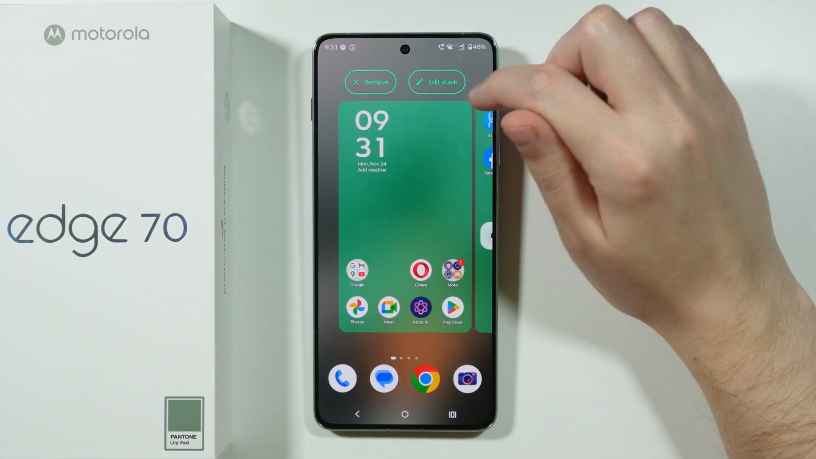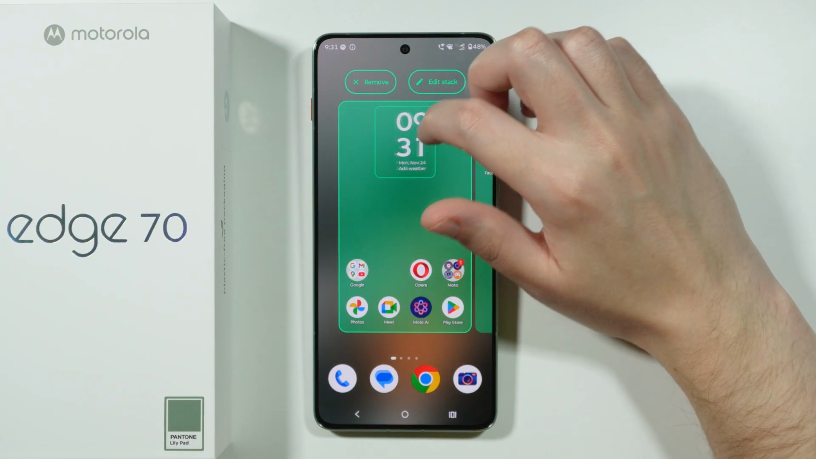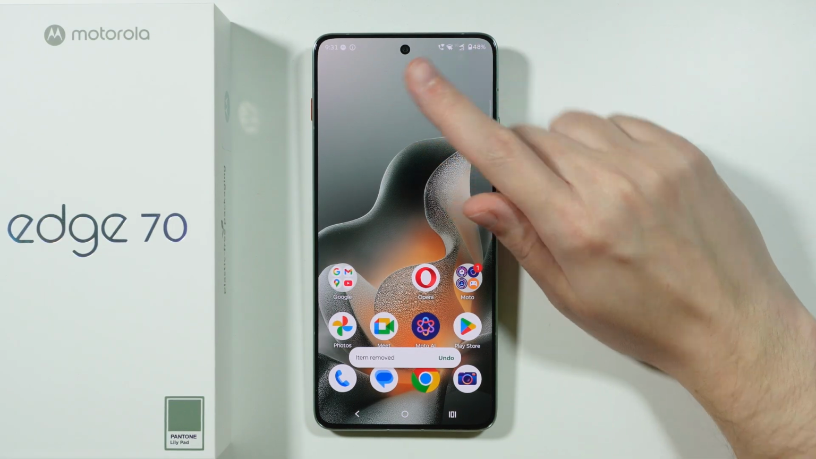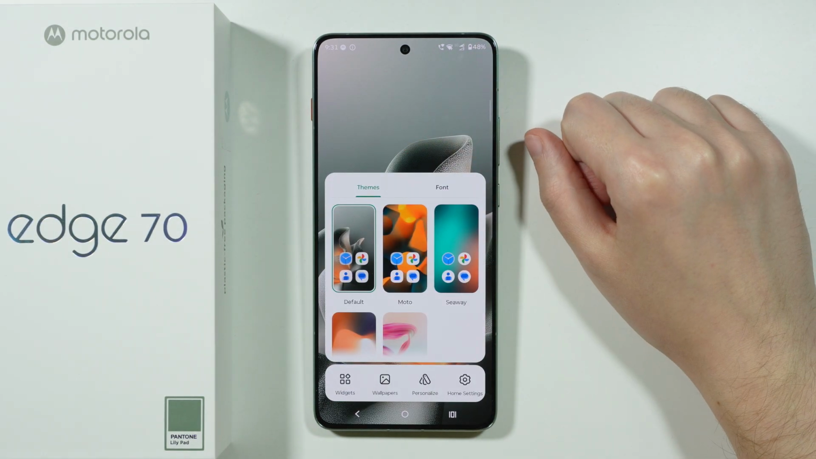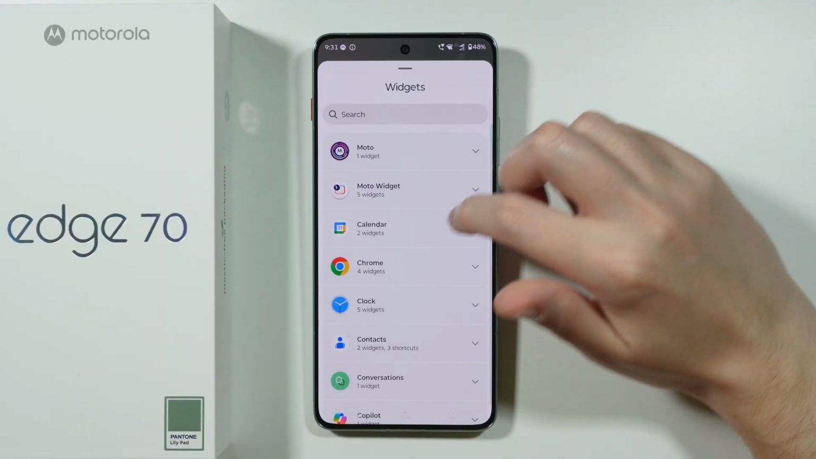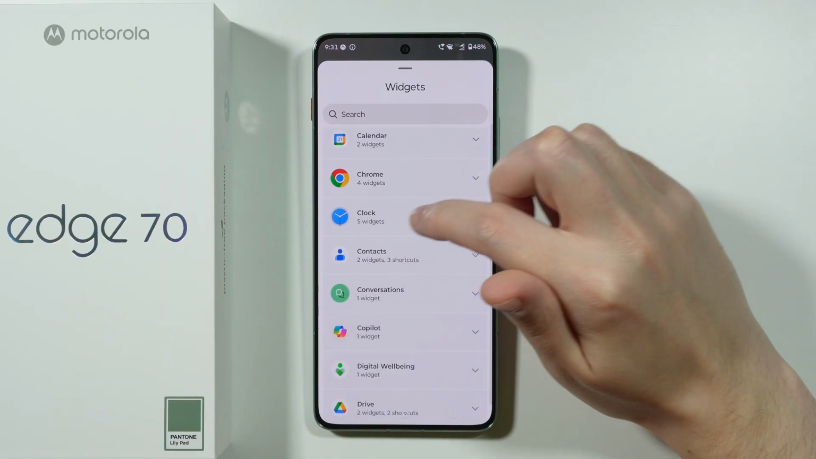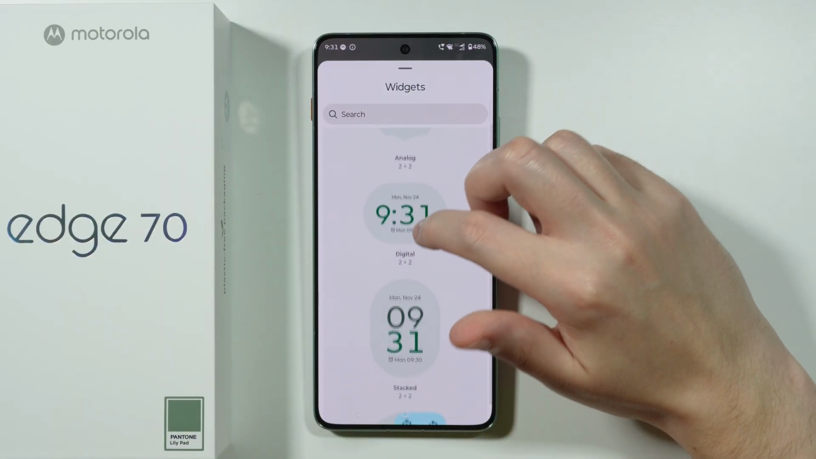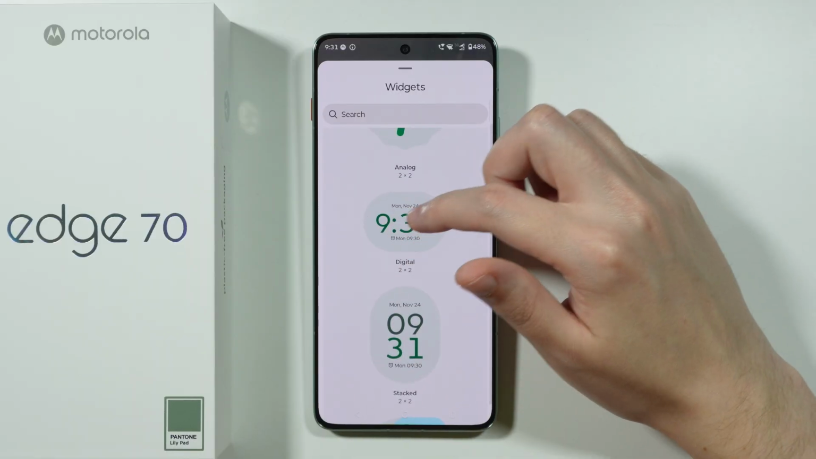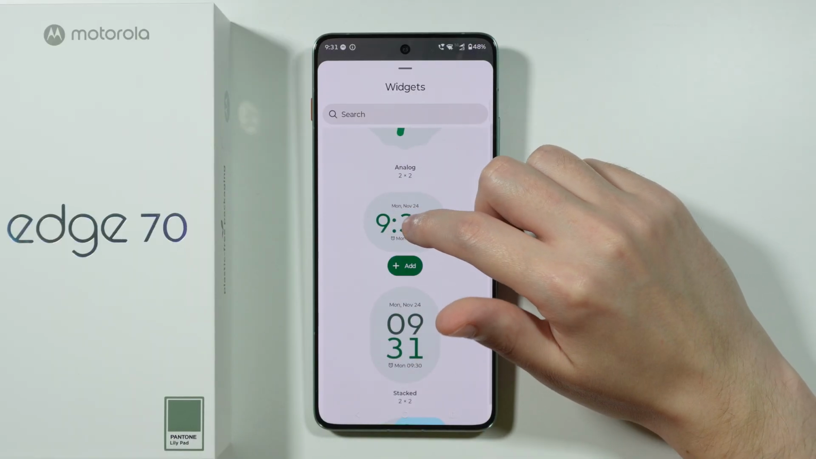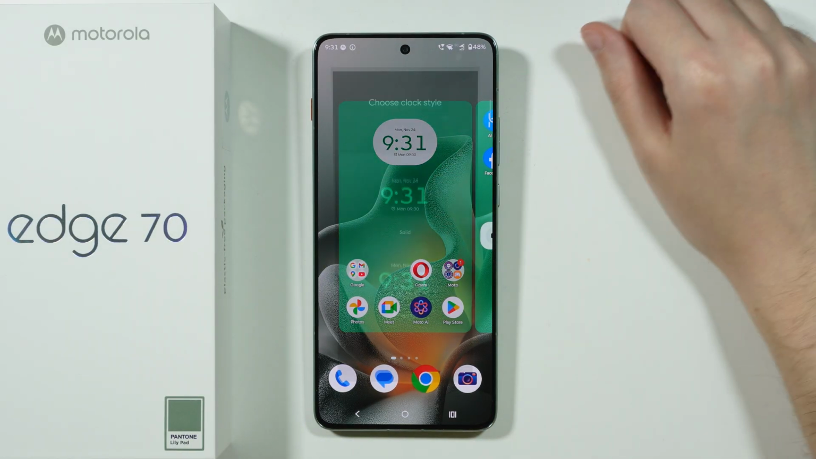However, if you actually wish to have a smaller clock, then we can remove this widget. Next, we're gonna press and hold our finger on an empty space, and let's go to widgets, and then you should be able to find the clock app over here. This is the clock app made by Google, and in here we can, for example, use this digital widget. Let's say I'm gonna choose this one. Let's add it over here in the middle.